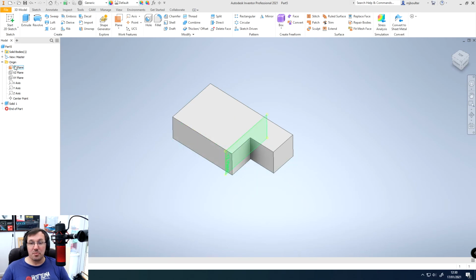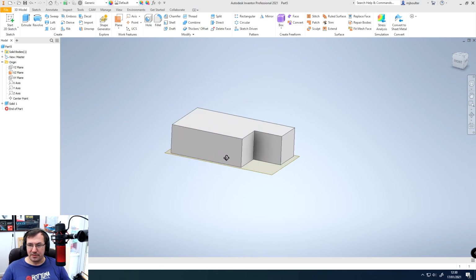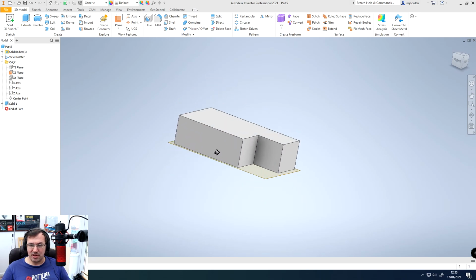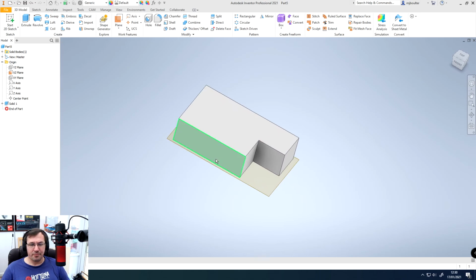and there straight away is our plane, which is our YZ plane. Of course, we were using our horizontal plane, which was our XZ plane. So if I turn the visibility on, you can see straight away that the actual extrusion is sat directly on top of that plane.